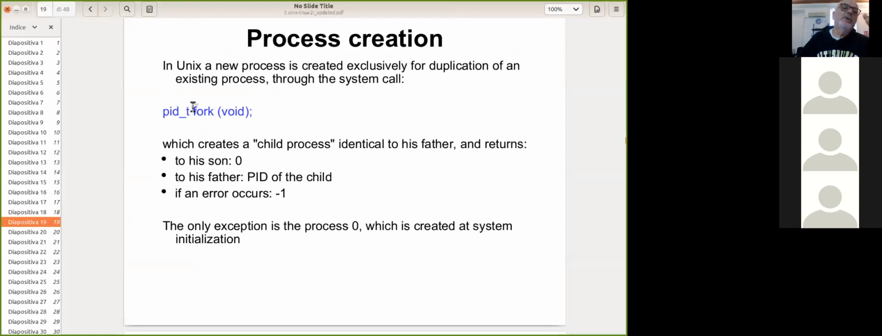PIDT, all system types have these structures with underscore T. In any case, it's int. Absolutely equivalent to int, and can be mixed freely with int. So no parameters, and fork creates a child process.